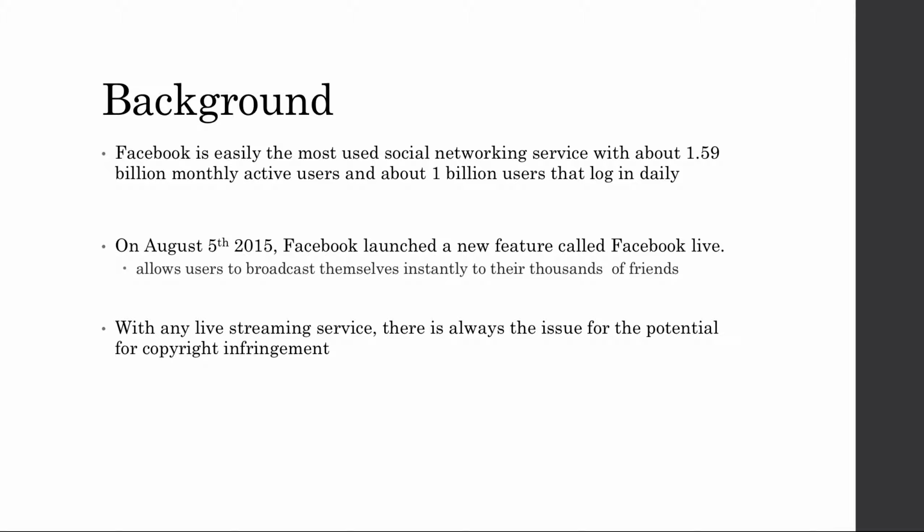Anyway, Facebook launched Facebook Live on August 5th, 2015. I didn't realize that they launched it that early. I thought it was more of a recent creation, I guess, because of the more advertisement there's been for it. That's one of the reasons why I wanted to get into this.